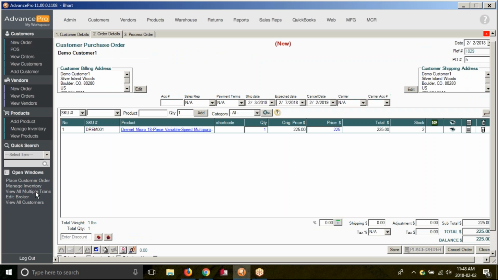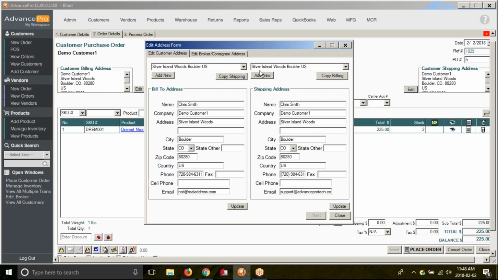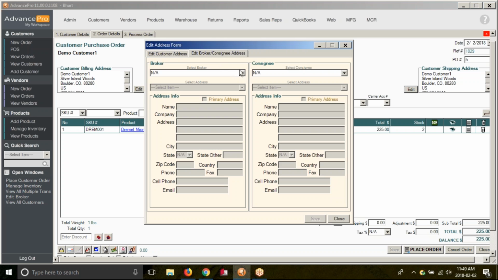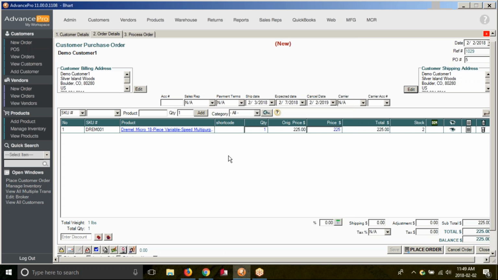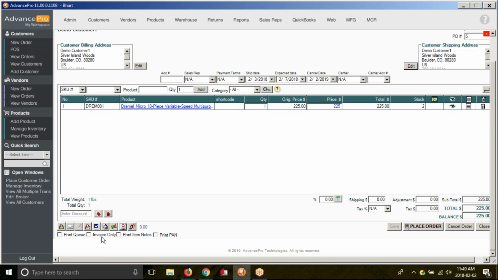So if we come into place customer order, we've got the items that we've sold. We can go ahead and save that. We can attach our broker account to it if we want. Or in this case, it would actually be a consignee. Okay. So then we could go ahead and add that and invoice it. Now what I want to show you is, because we're not necessarily shipping, we've already made our replacement delivery, we would choose invoice only. And what that's going to allow us to do is skip the regular shipping step that you would go through in AdvancePro.